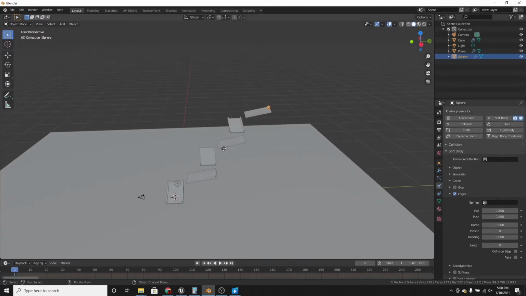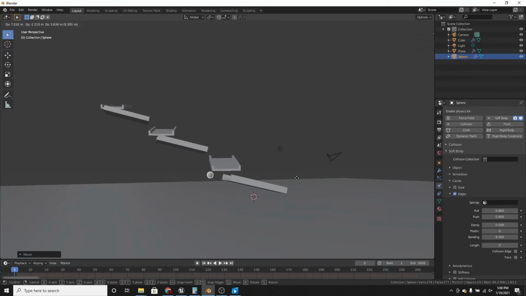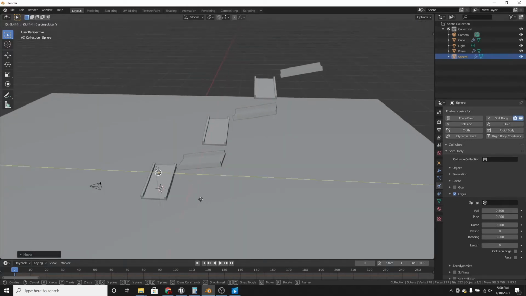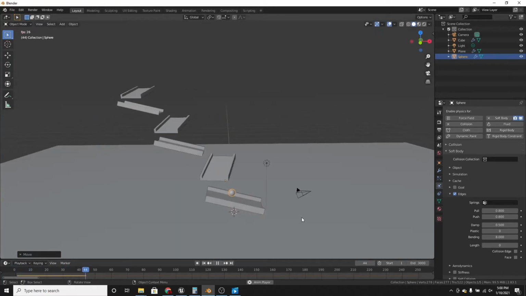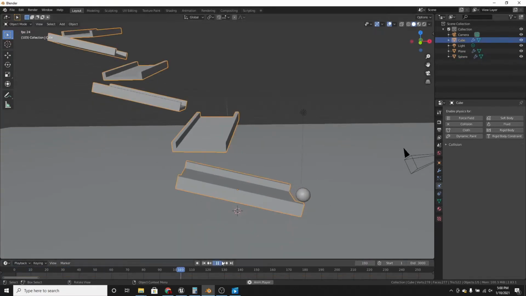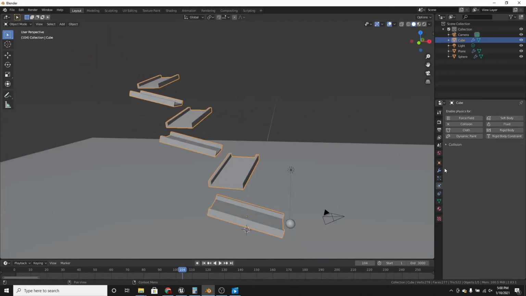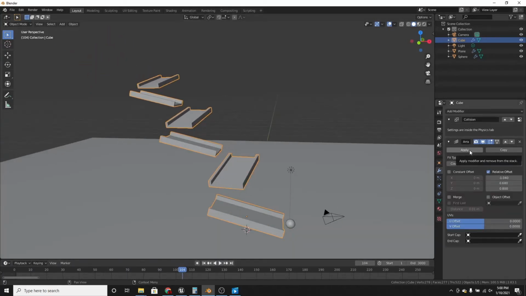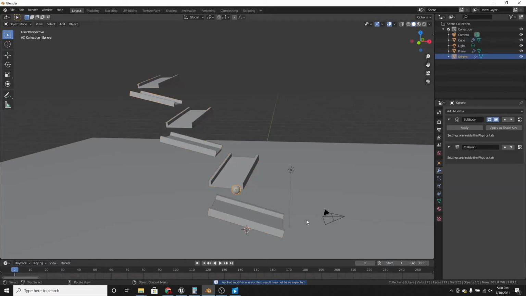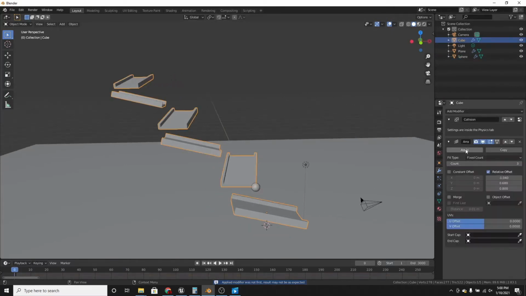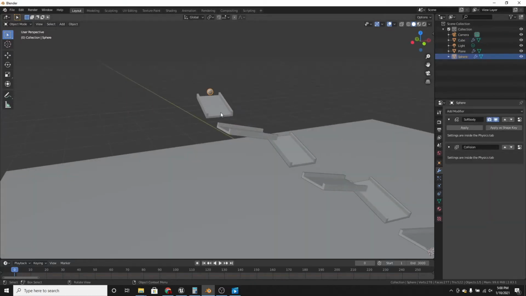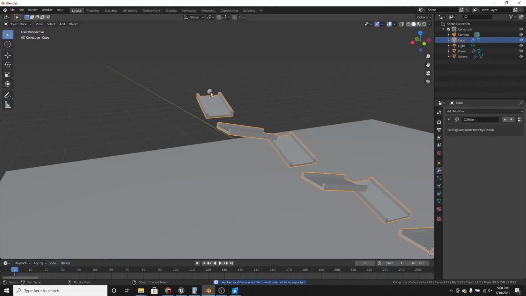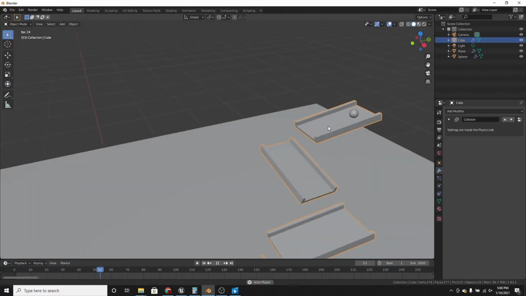Wait, let's see if it'll collide with this one. It will collide with this ramp, but not with any of these other ones. So I think I have to apply the array. So I'll just undo that. Go here and apply the array. Now it works. Okay.